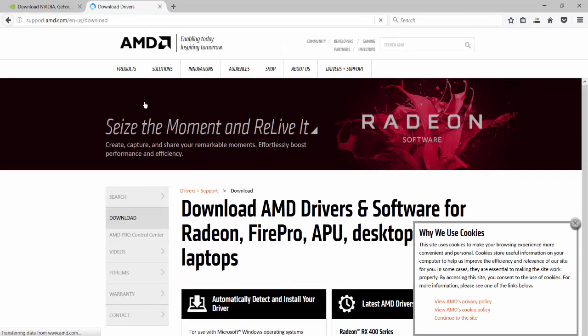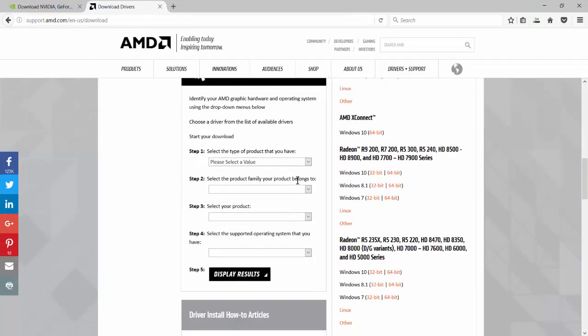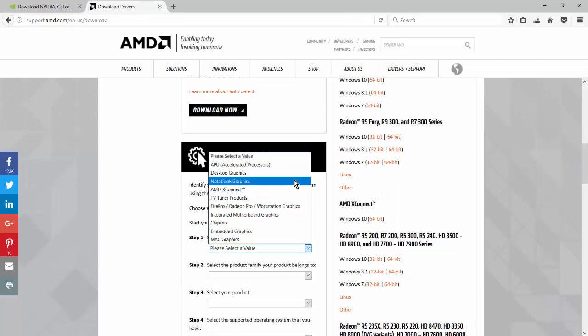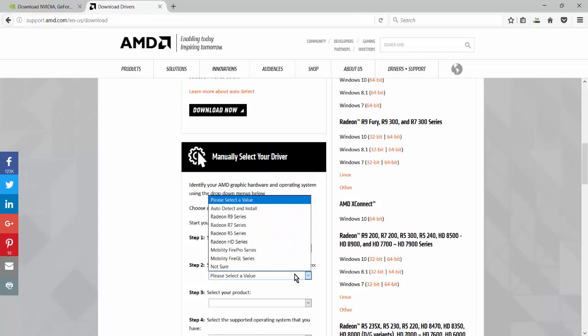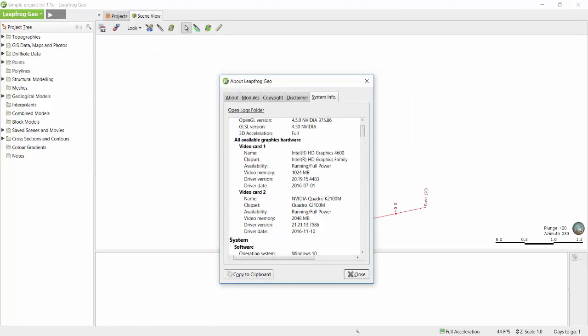So in the Drivers and Download Center, you can again manually select your driver. In all cases, I do recommend manually selecting the driver, as I've found that the Intel, the Nvidia, and the AMD automatic detection system doesn't necessarily detect the correct driver. Once the drivers are downloaded and installed, you can check your system again after installation to ensure the update has occurred.